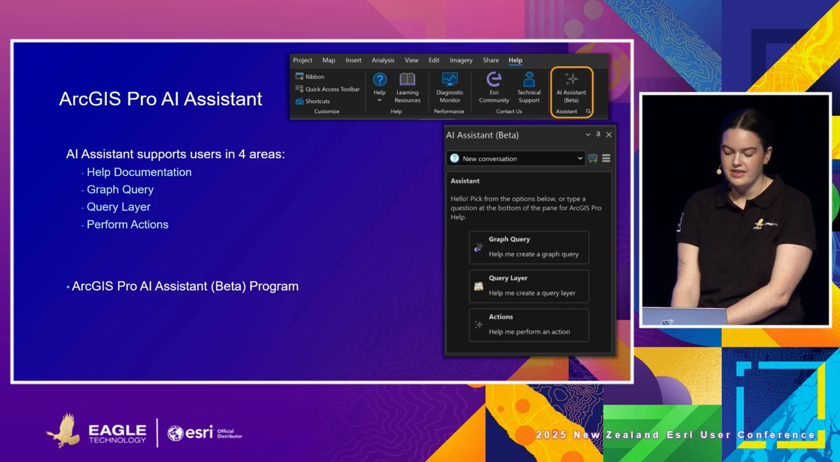What's also cool is that the AI Assistant will save your history. So even if you open or close a project, you can revisit past prompts and conversations. And as I mentioned before, for more information on those AI assistants, please check out the technical AI session.